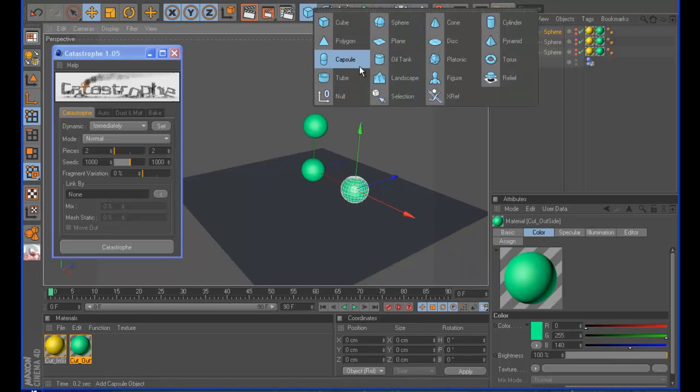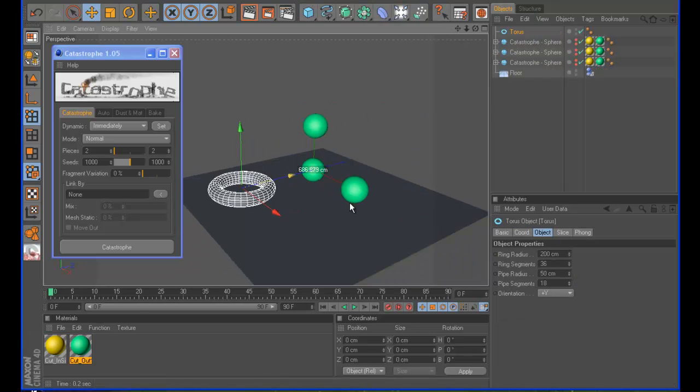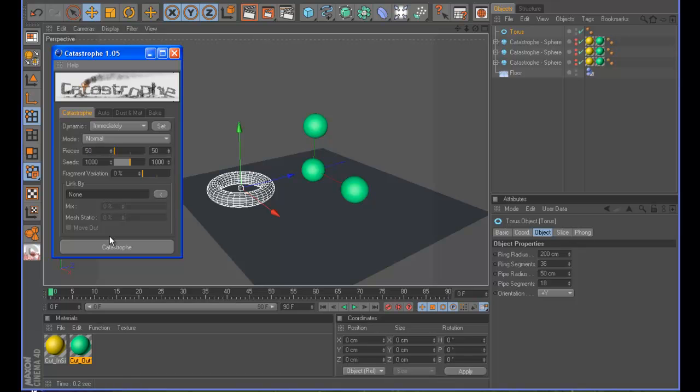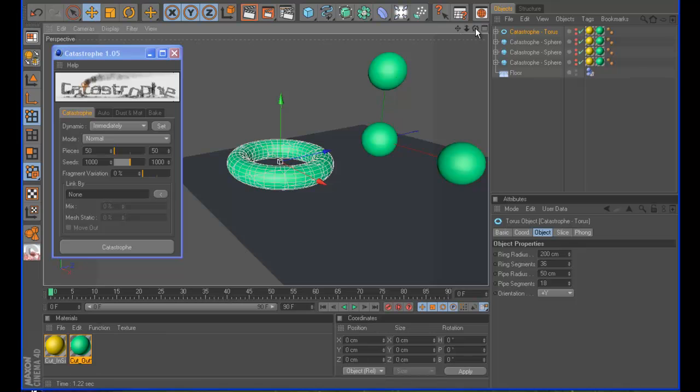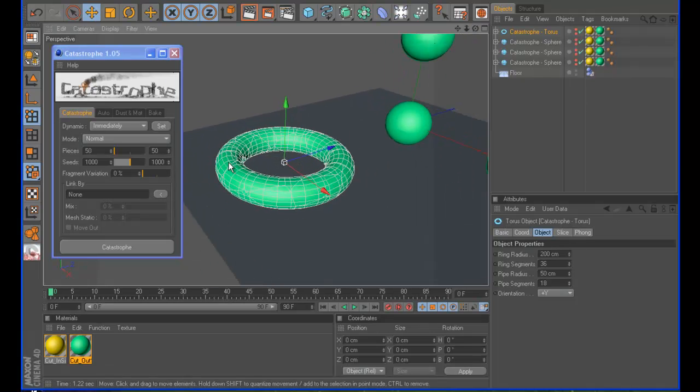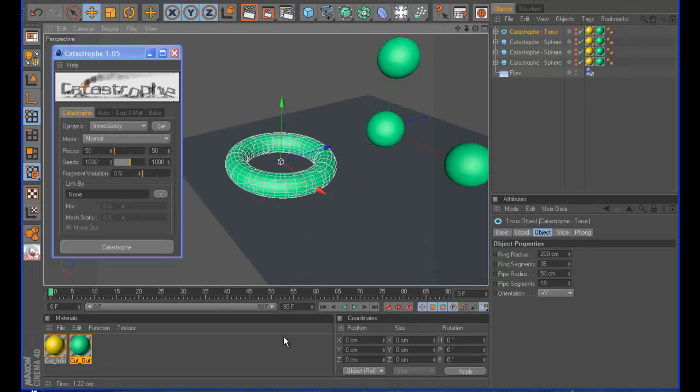break. For example, I make a torus, I use 50 pieces and I break, and now you can see my torus is not blue red like in the first version, it is green yellow.